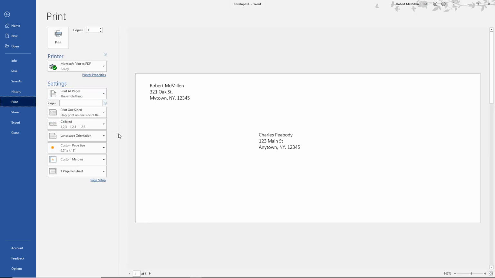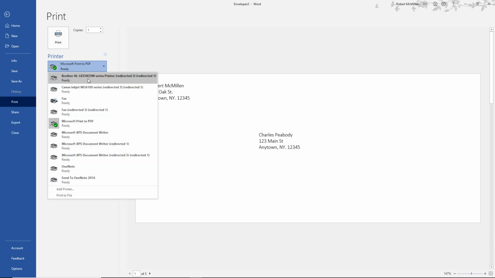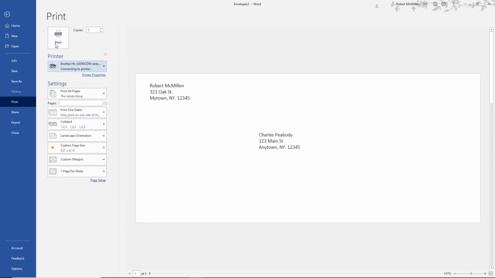I can make changes such as the collation, orientation, page size, et cetera. So once I've got that exactly the way I want it, for instance, I don't want it to go to PDF. I want it to go to my other printer. Then I can click print, and then I can insert my envelopes, and then it will start printing the envelopes. So that's how you do mail merge using Outlook contacts onto an envelope using Microsoft Word 2019.